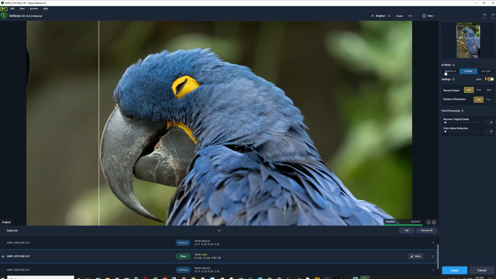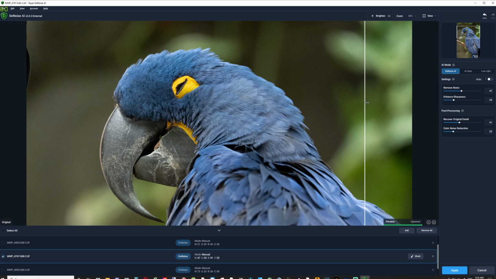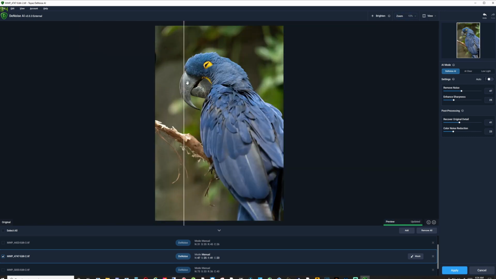So we're going to go back to Denoise AI tab. We're going to do it ourselves. A little sharpness, original detail. We'll reduce color noise reduction because not too much going on there, I don't think. So the background seems a lot more evened out than the AI clear did. We didn't really lose any detail in the feathers or anything. Let's go back to full size. And as we can see, pretty decent difference there.